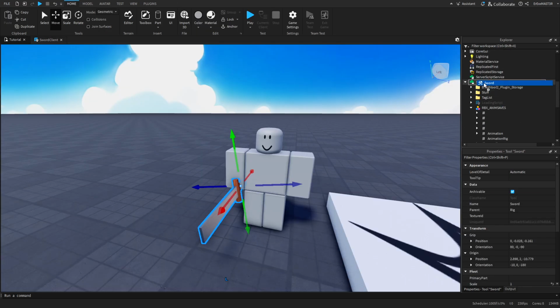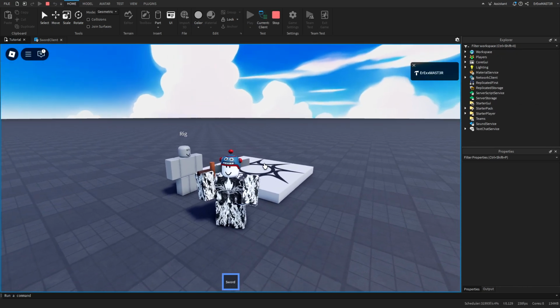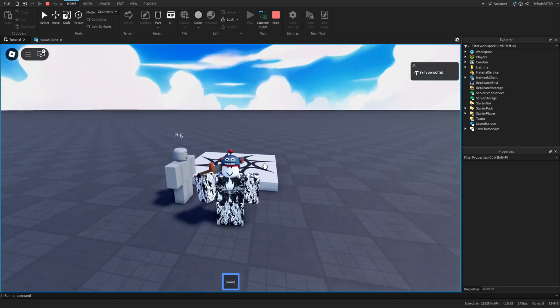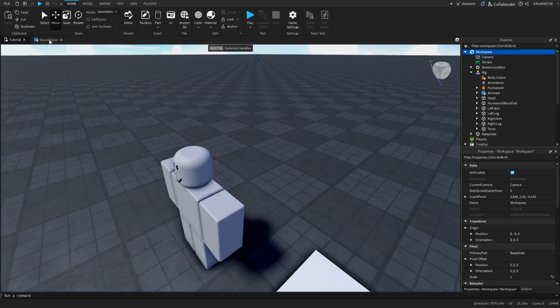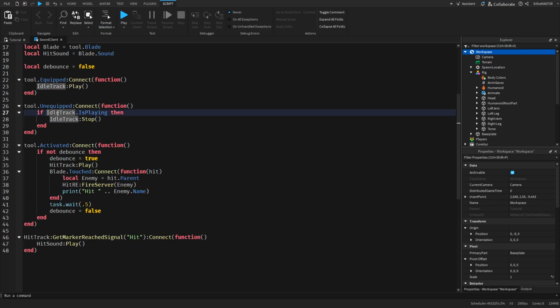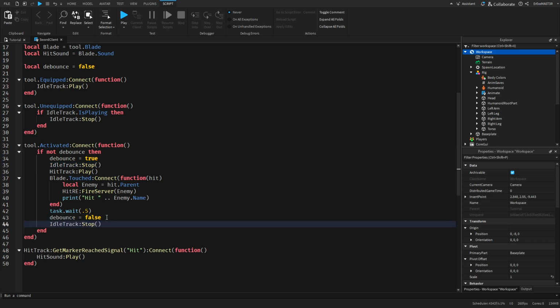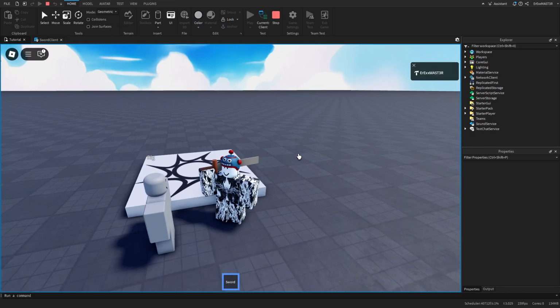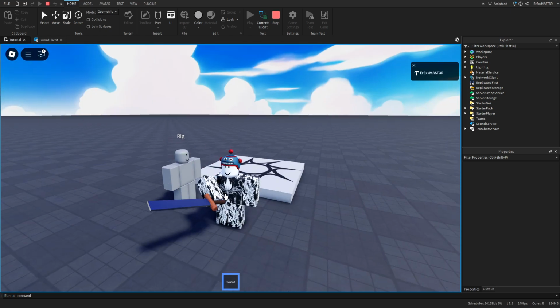Get the sword and insert it inside of the starter pack. Okay, so we have our idle animation. And when I hit, it seems kind of weird, and I actually figured out why that is. Because we haven't stopped this idle track, so let's do idle track and then stop. And now after this we can probably play it again. Okay, and as you can see now it works properly, it extends the hand fully as it is.